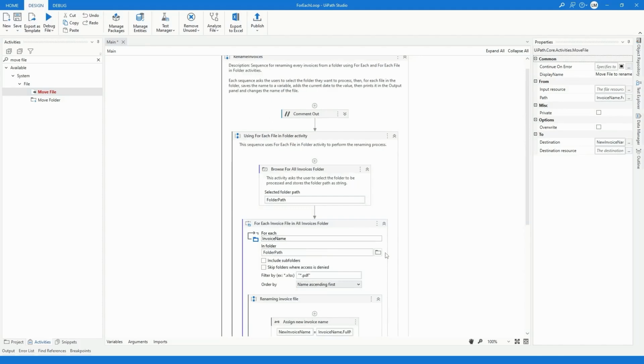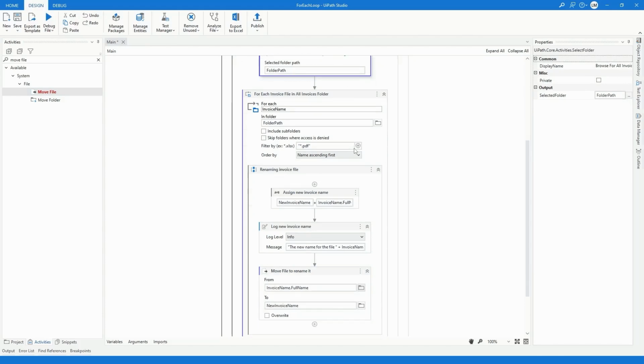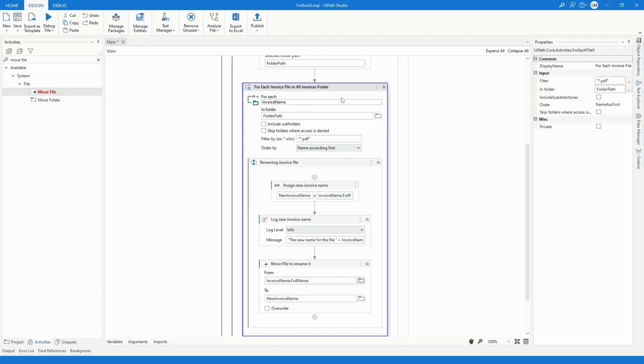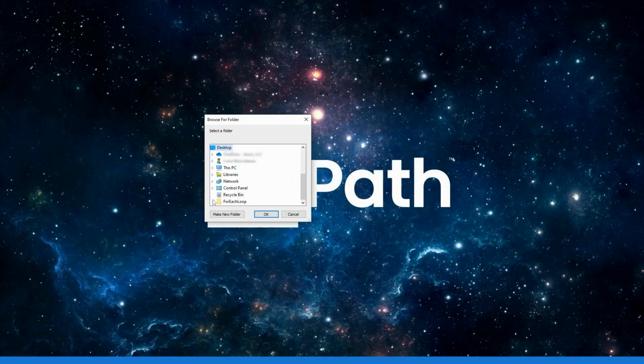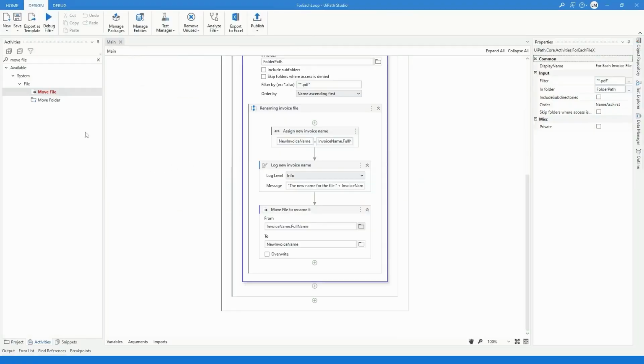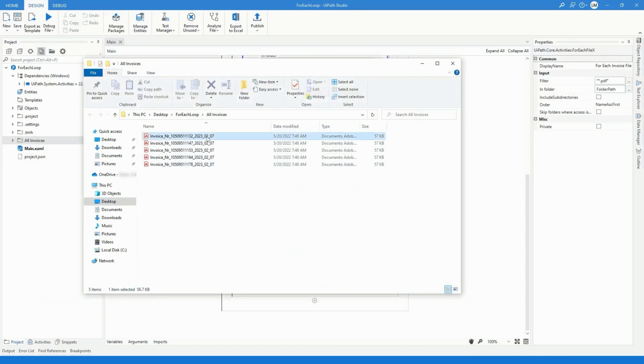Let's quickly recap and run our workflow. To retrieve the files, we ask the user to select the folder that contains the files. And then we're using the for each file in folder activity to rename all of the files. OK, click Run. Select the folder again, and let's check it. Perfect! All of the invoices have the new name with the current date.